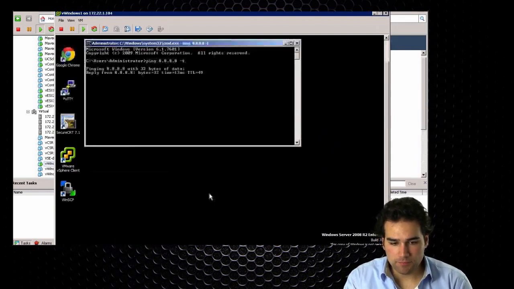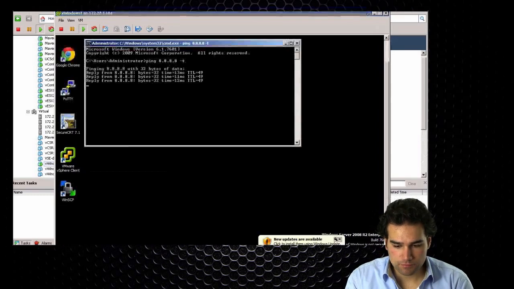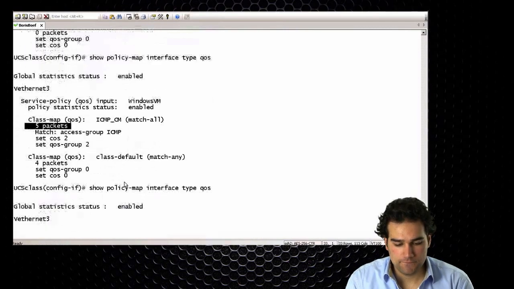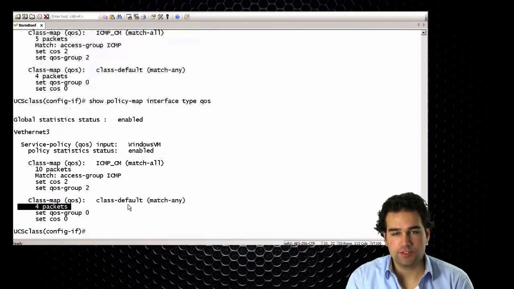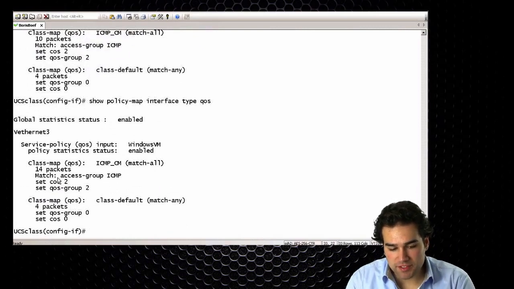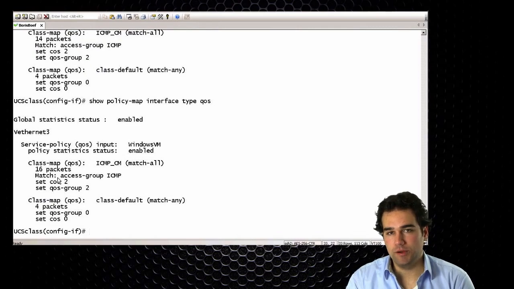I'm going to open up a ping to the internet. And now I see packets matching. I also see some other packets, that's just Windows stuff, probably some activation stuff. But now you can see I already matched a lot of packets to my ICMP policy.